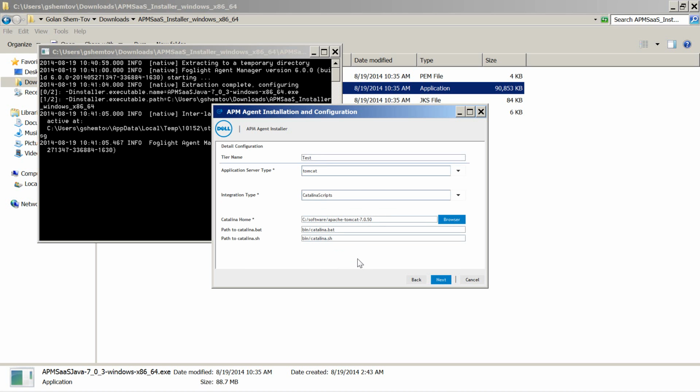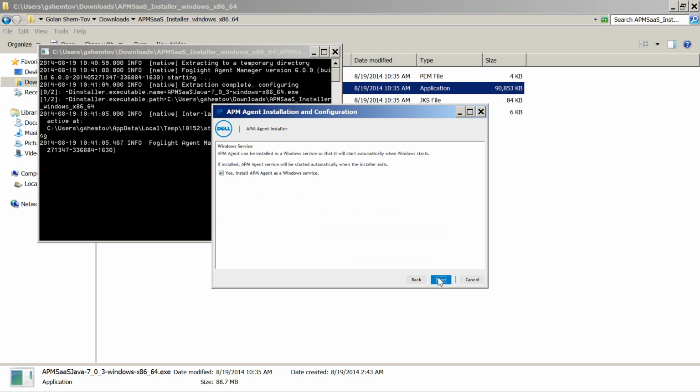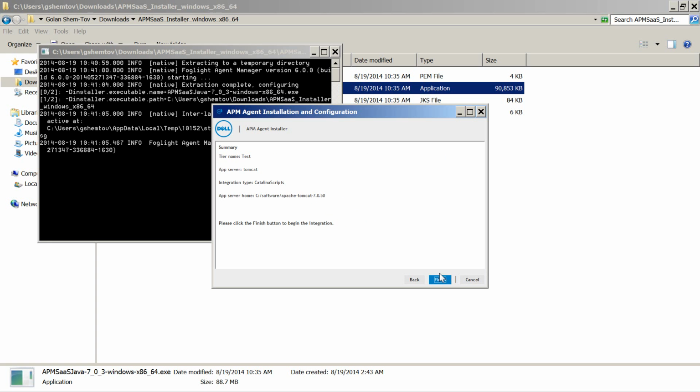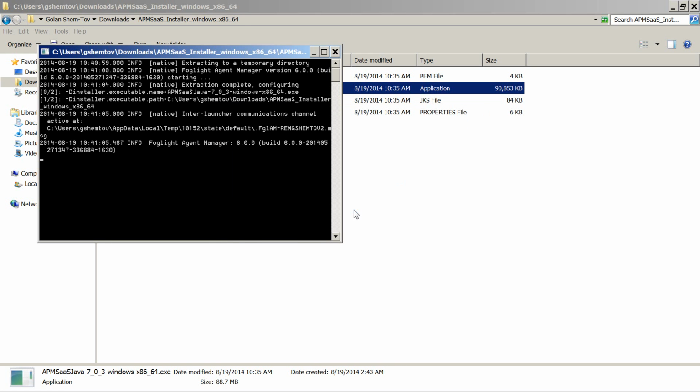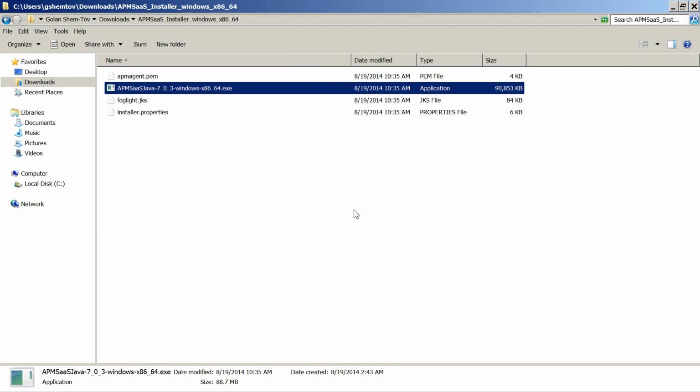And you can see the information about your Catalina home as well as the path to your Catalina start scripts. In this case, we want to install it as a Windows service and also enable OS monitoring. Agent has been configured, and at this point in time we're ready and we can restart our Tomcat server.